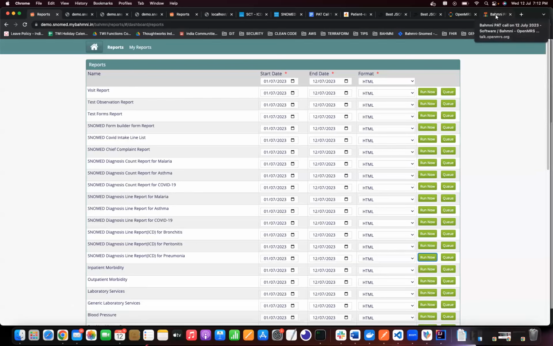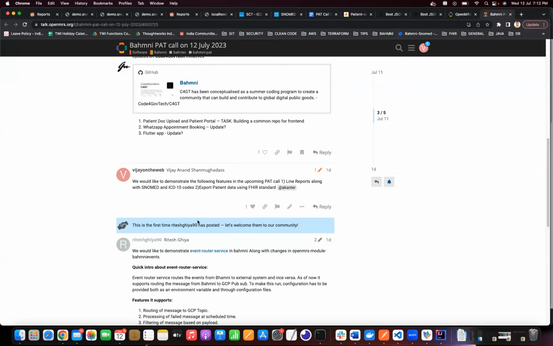So in the PAT call, I mentioned I would be demonstrating these two features. One is the line report along with SNOMED and ICD code, and another one is the export patient data using the FHIR standard. So these are the two features that we have prioritized for the current phase and are actively working on it.